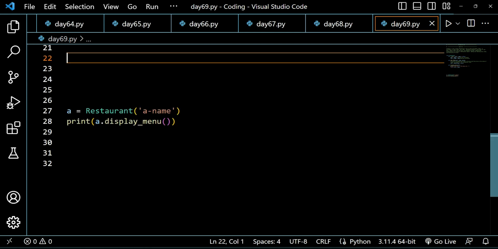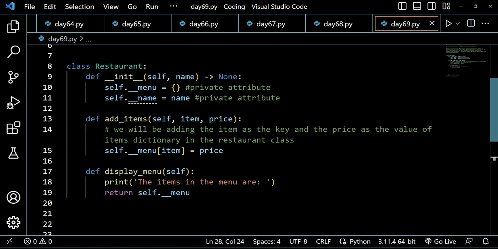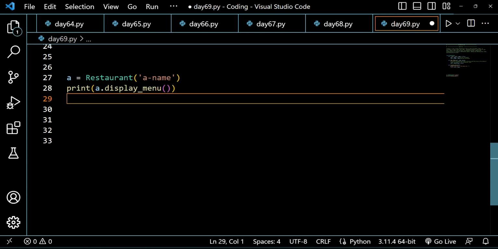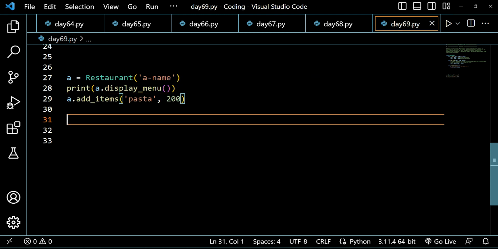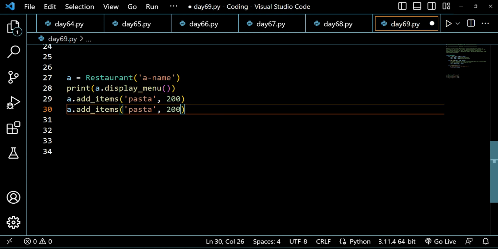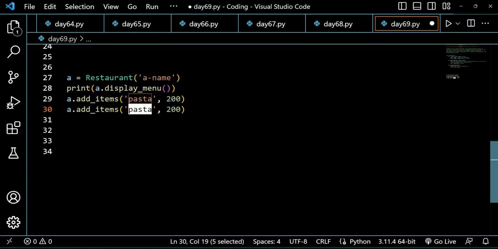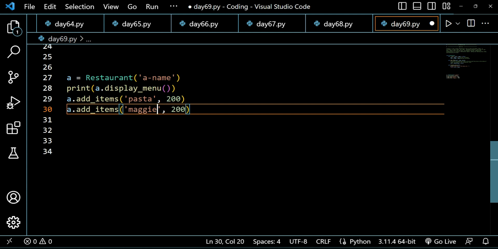And if I want to add the item, what I will be doing here is running this method called add items to add the items inside my menu dictionary. To do that, I will say a.add_items, and let's say I want to add an item called pasta, and the price I want to put in here is, let's say, 200. And let's say one more item I want to add, right now it's Maggie, and the price here is, let's say, 80.